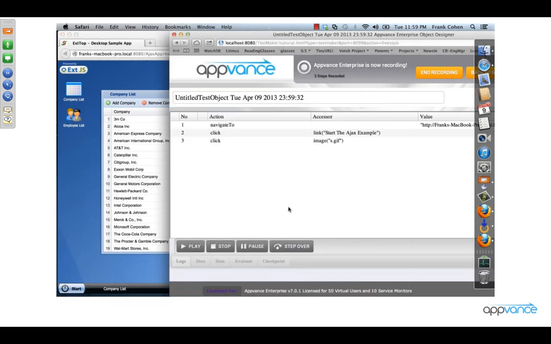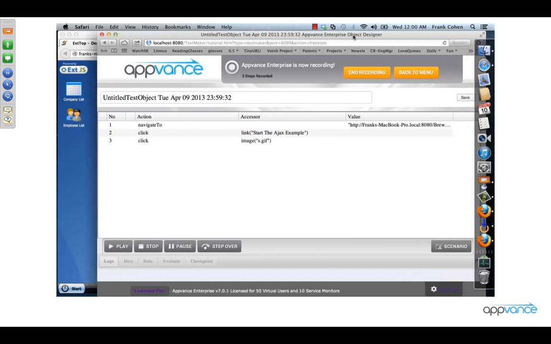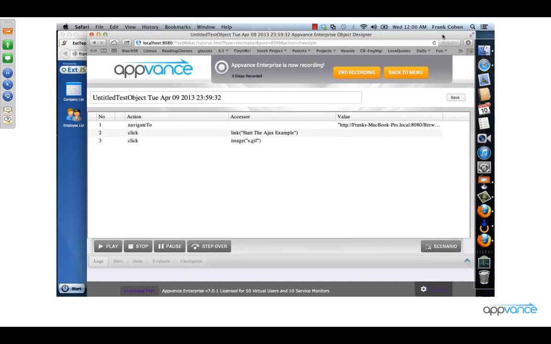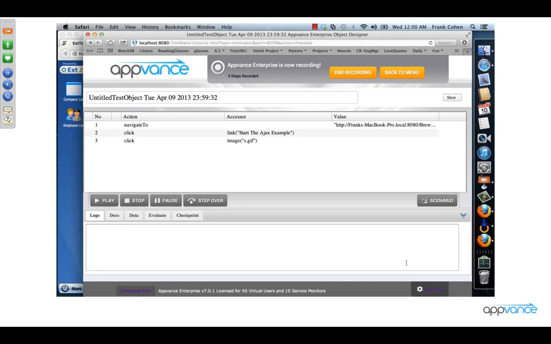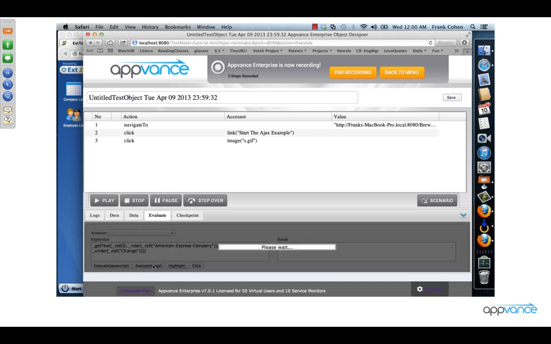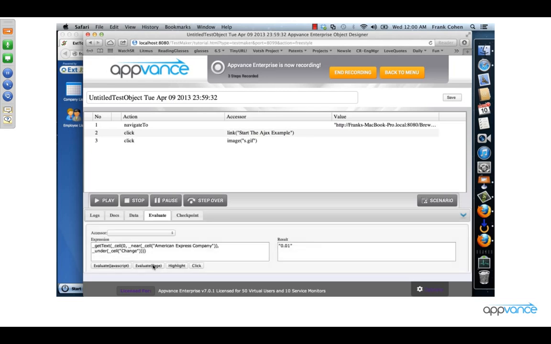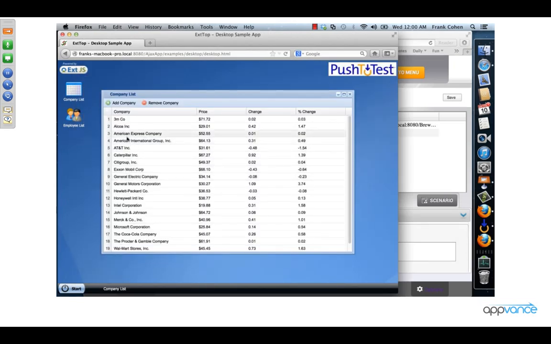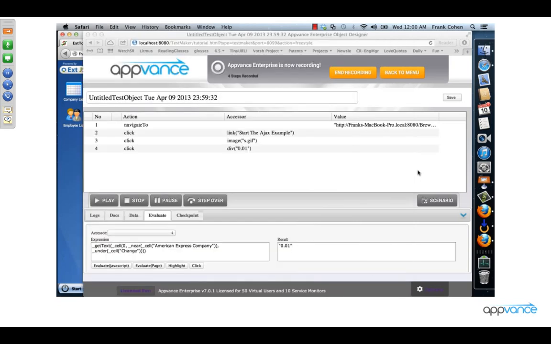Now, if I wanted to figure out how to point to that American Express row and get the value under the expression, I can either have the Appvance Enterprise Designer figure that out for me. It does that automatically. Or I could type in my own expression into the Evaluate tab here, tell it to get me the text from that particular cell, and then click on Evaluate Page. This is going to have the Appvance Enterprise Designer send that natural language expression over to the app, and then in a live fashion it's going to return the result. So here the result should be 0.01, and you can see the result in the designer is 0.01.